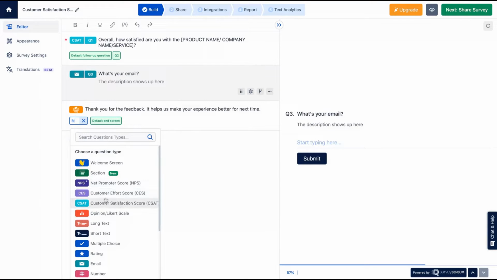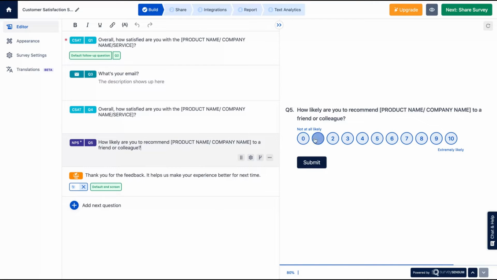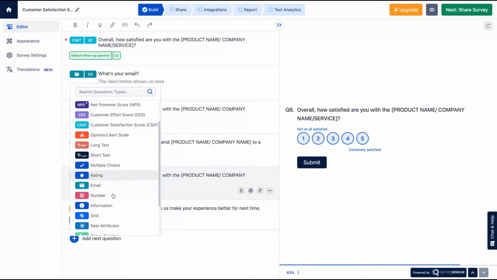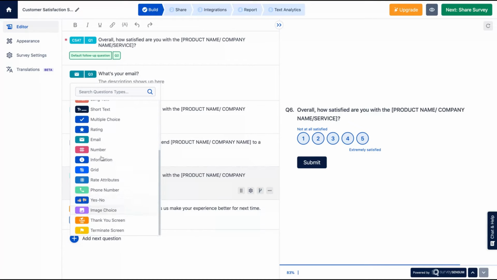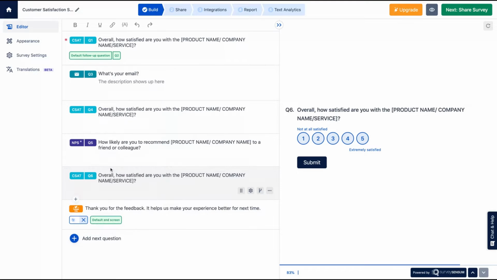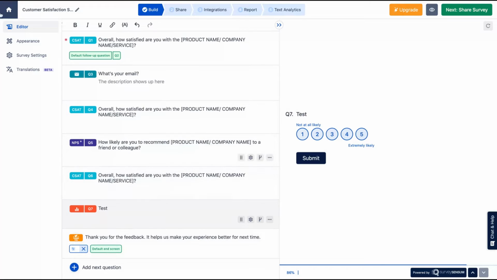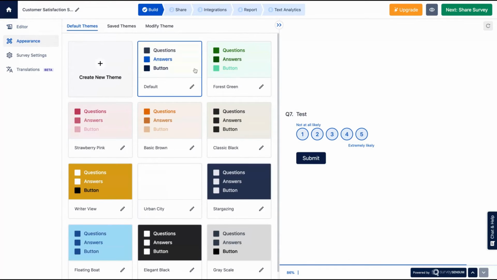Those are the three kinds of questions that are technical: the customer effort score, net promoter score, and customer satisfaction score. They have much more blocks: rating, information, grid, phone number, yes or no, multiple choice. So, all the kinds of questions that you need to create any kind of survey. Here on the left, you can change the appearance.